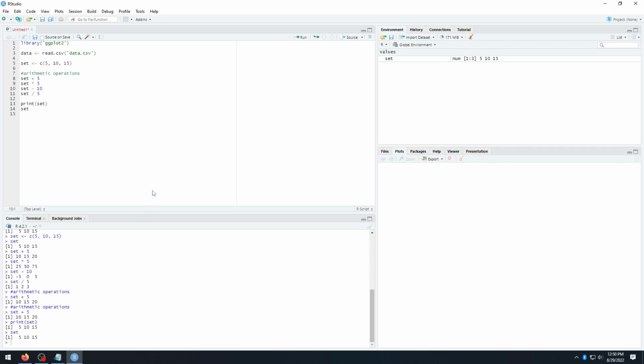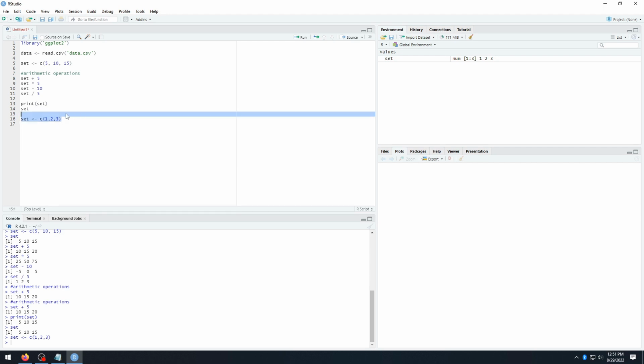So most of what we do actually doesn't print out to the console. For example, if I reset, if I override my set, now I have a new set, you'll notice that it told me what command got run, but then it didn't print out set again. So most things that we do actually don't show up in the console. We usually have to tell R, print this out to the console.